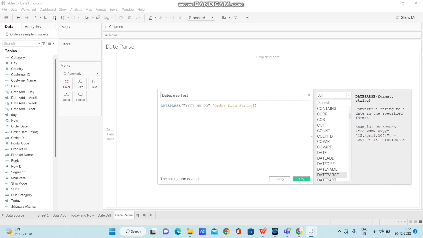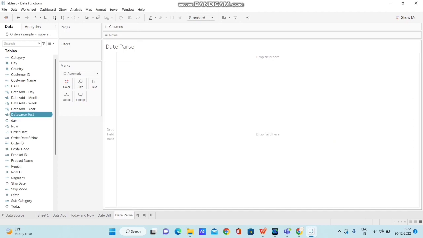Before clicking OK, I would like to show the description and the syntax along with the example, which is right beside the date parse function. As soon as I type in the date parse function, it is highlighted over here, and we can see the usage along with the description, its syntax and an example as well. We have written the calculation already, so I am clicking OK.